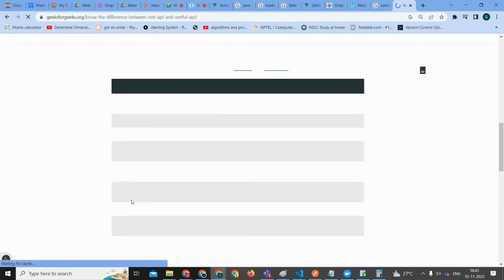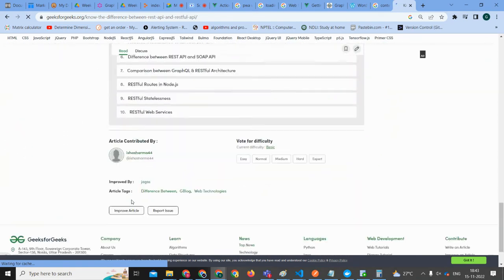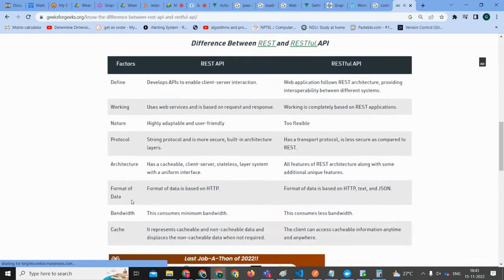Let's just check it. Seems like this is a progressive web app, right? The component is loading little by little. Fine.